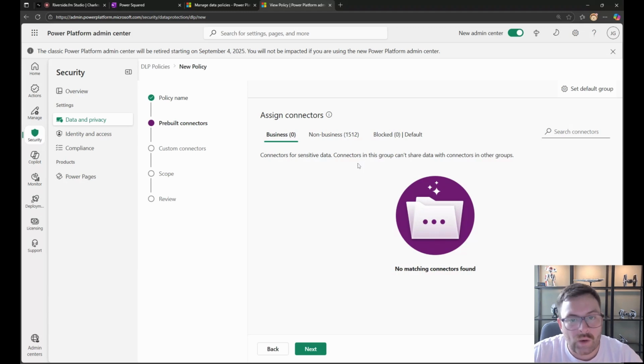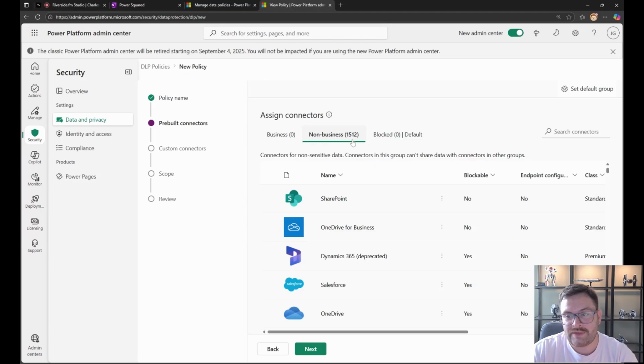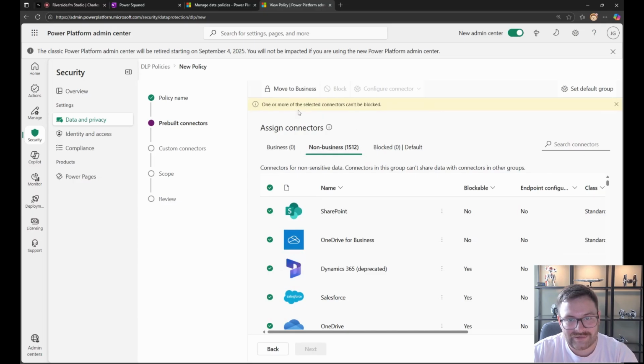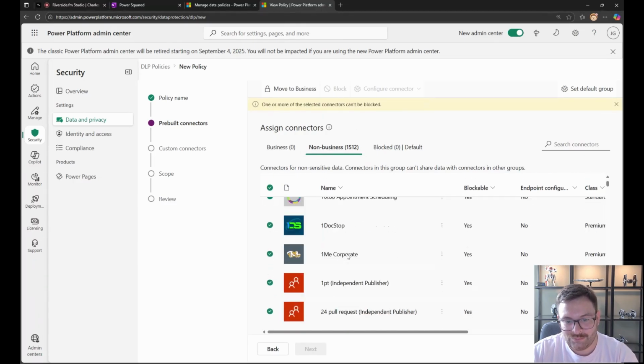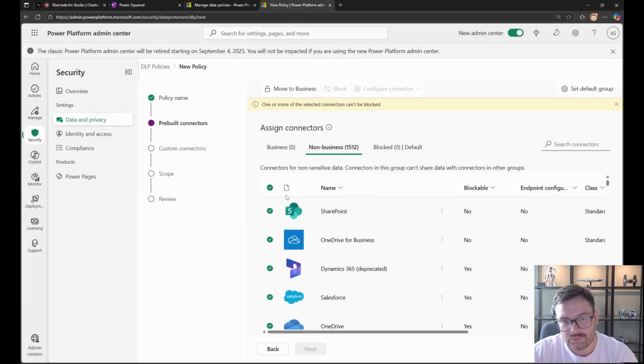There's no right or wrong way to go about doing this. It's on an organization by organization basis. But yeah, it takes a little bit of time. You're seeing here, non-business, there's 1,512 connectors in non-business. I think we can select most of them by default and move them, so we don't have to click through them one by one.